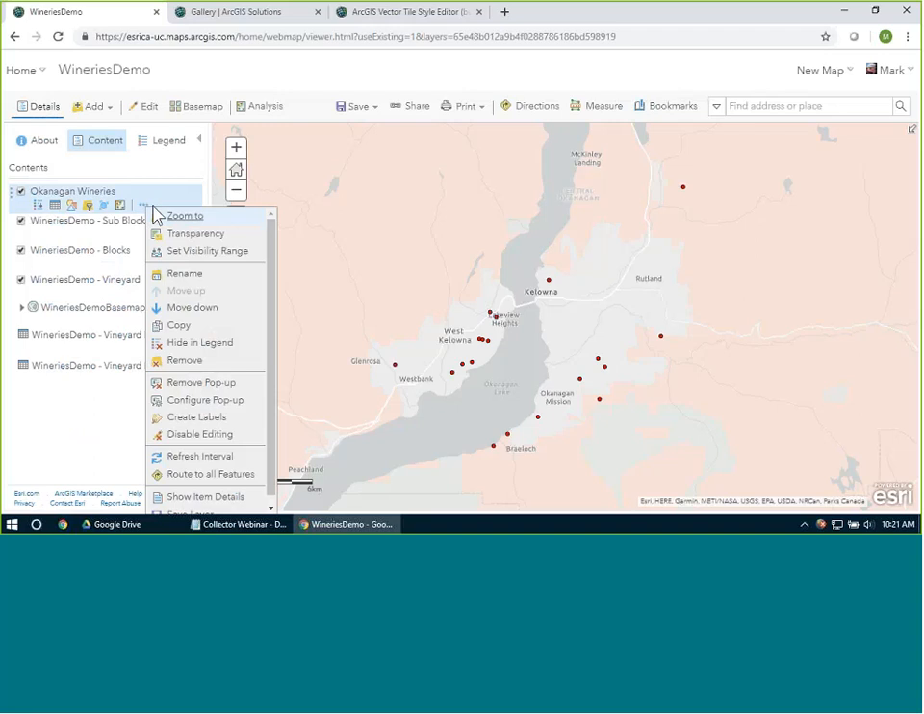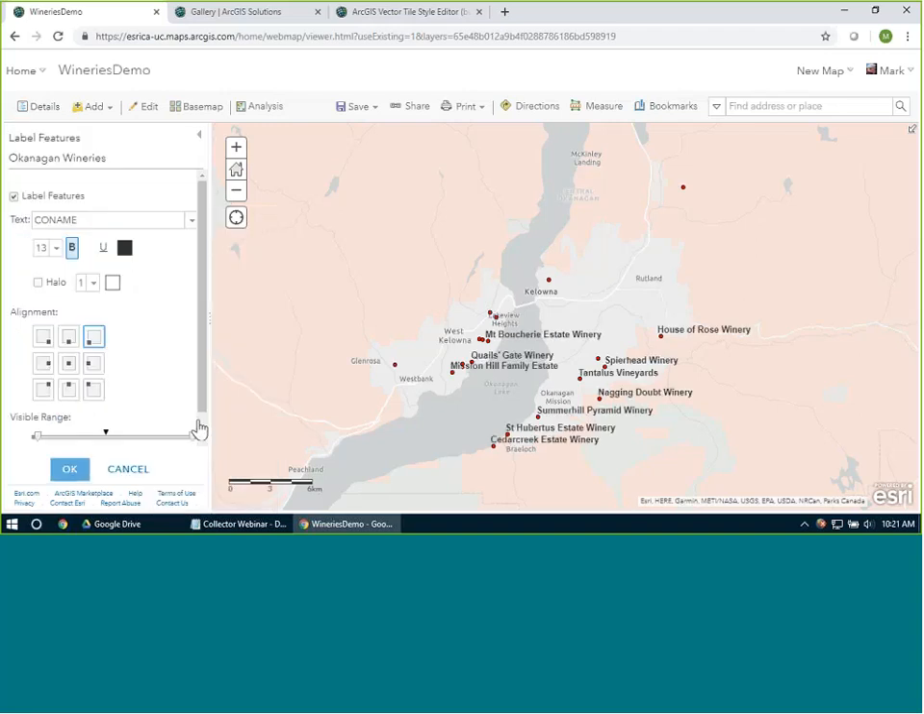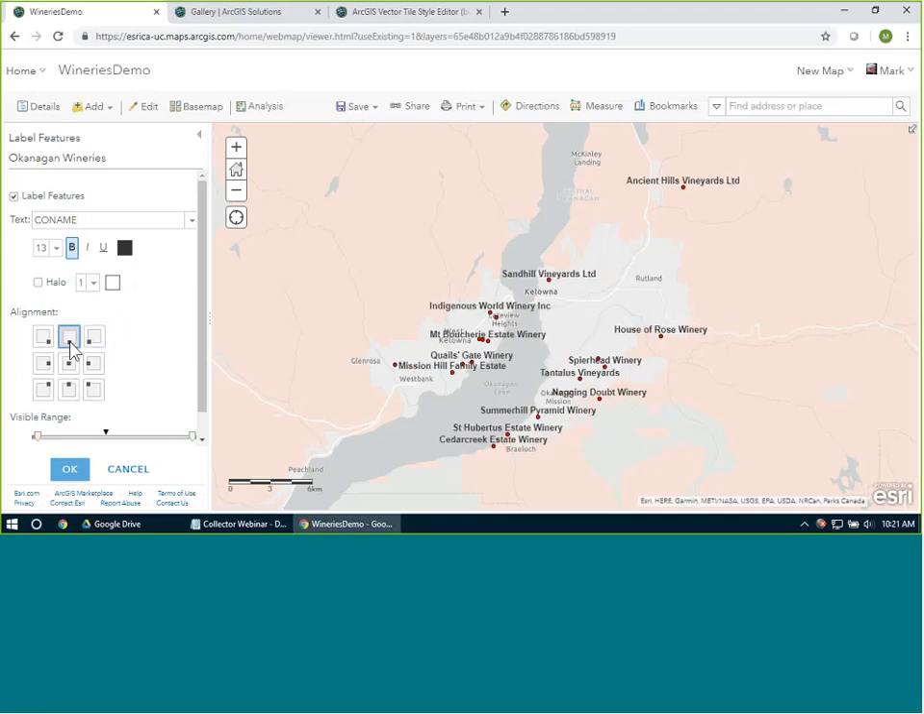So, for example, maybe I want to add in some labels. And as we know, Collector now supports labels. You can see how the labels show up right now. That's fine, although a lot of it is kind of extra words. Do we need to have the word winery?